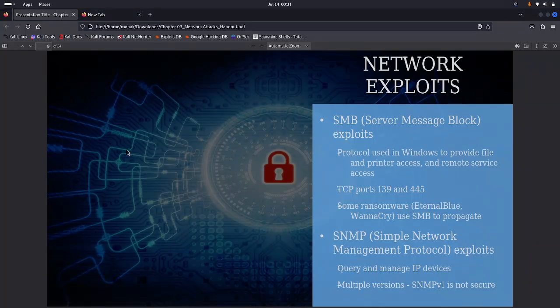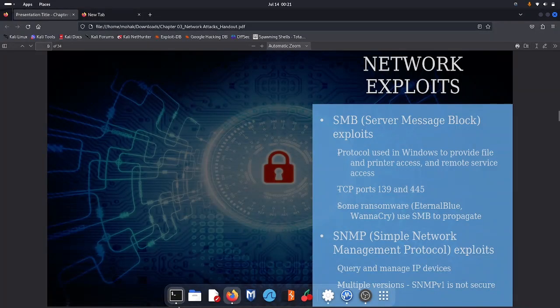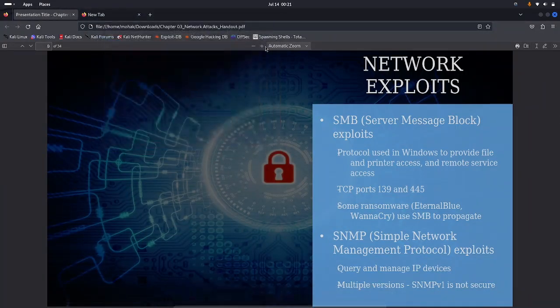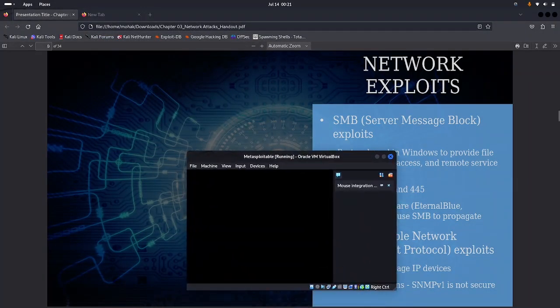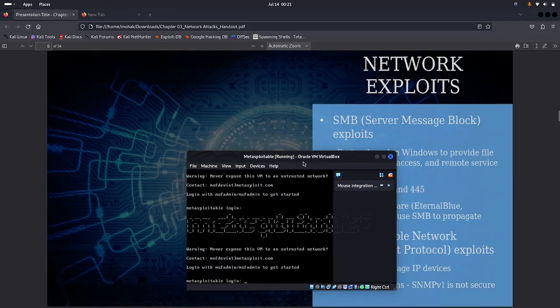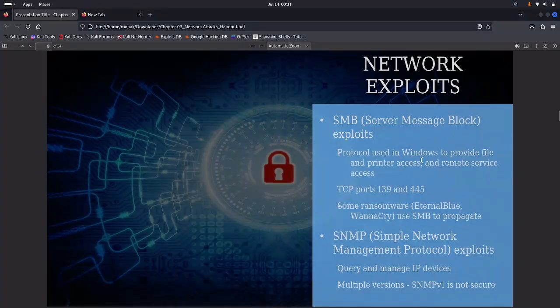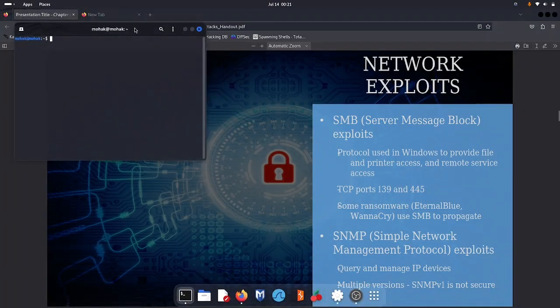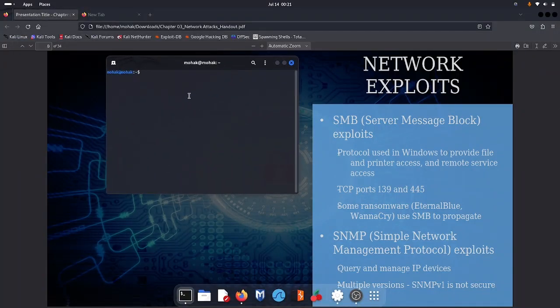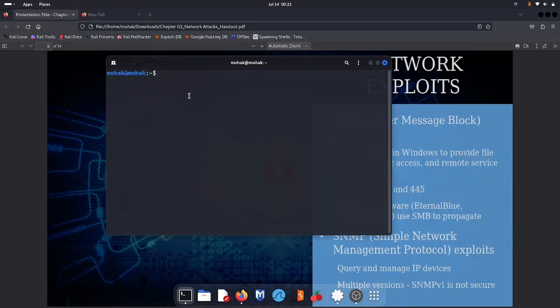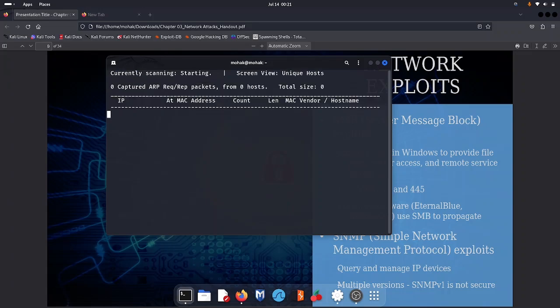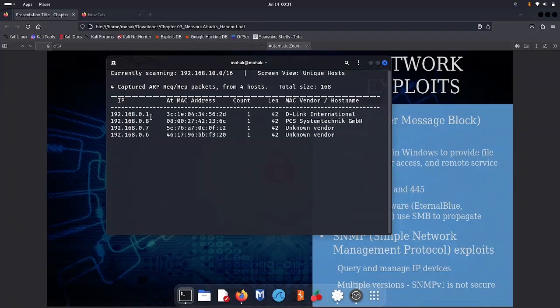Then SNMP comes under managing IP devices. Basically, when you run netdiscover, it is similar to SNMP. Right here I am opening Metasploit. How can I detect the Metasploit machine? Metasploit is running on my Kali machine. To ensure it, I can type the command sudo netdiscover, and it will detect my host systems. Right here you can see that this is my router.